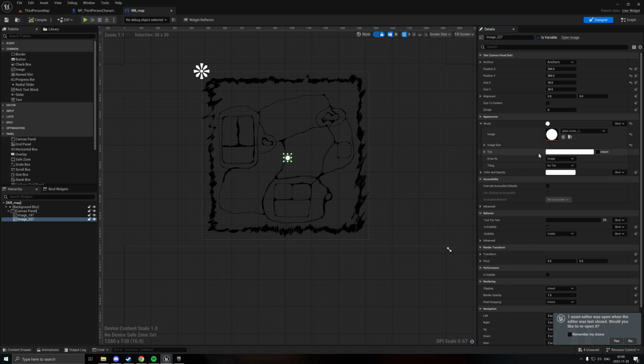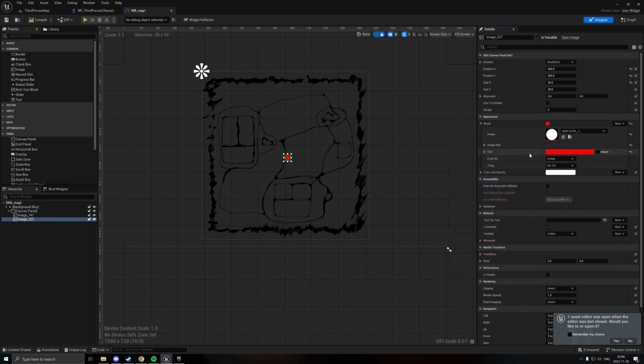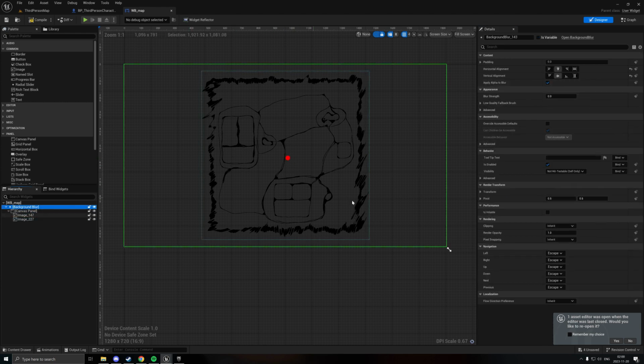So compile, save. You can set this to red if you'd like, or whatever color. I'll be doing red. So that is the UI done. And then for background blur, you can do whatever strength you like, but if you want a high blur, just change this value depending on what you want. I like a pretty high blur. I'm going to do 90. However, you can adjust that as you see fit.